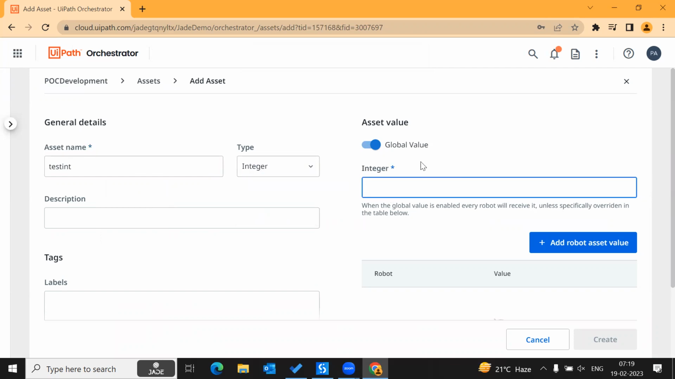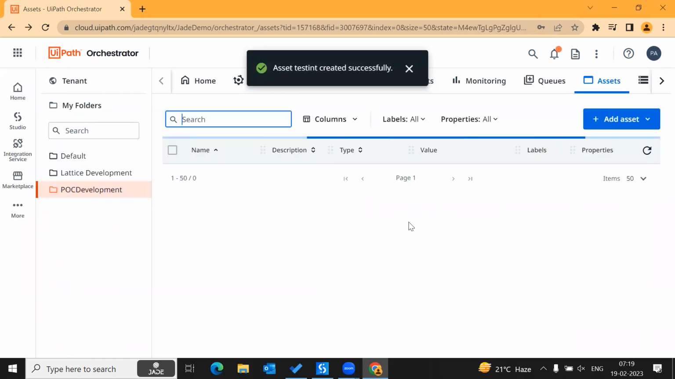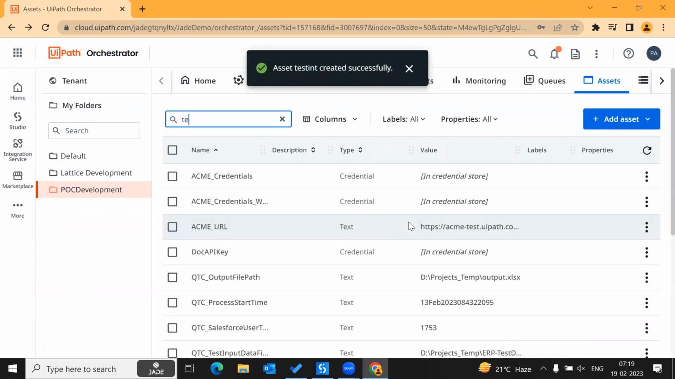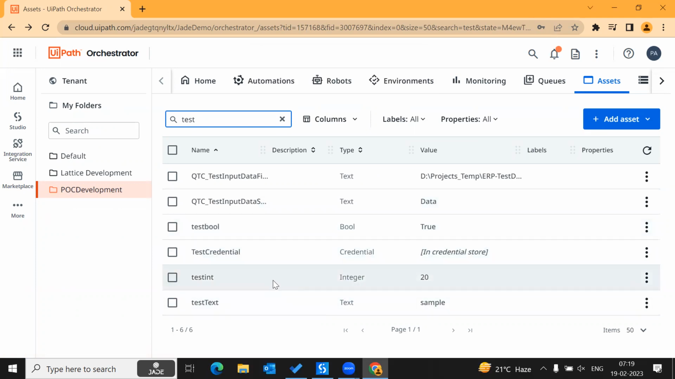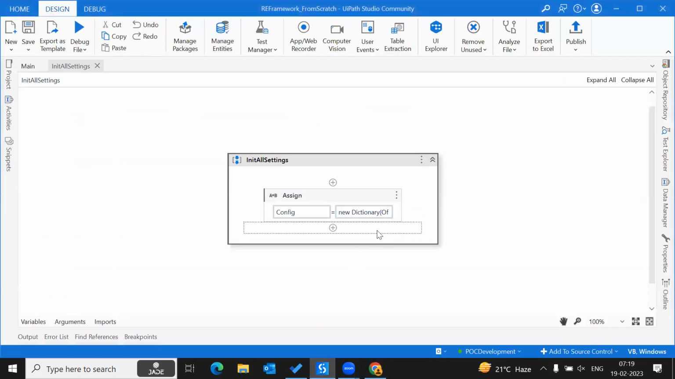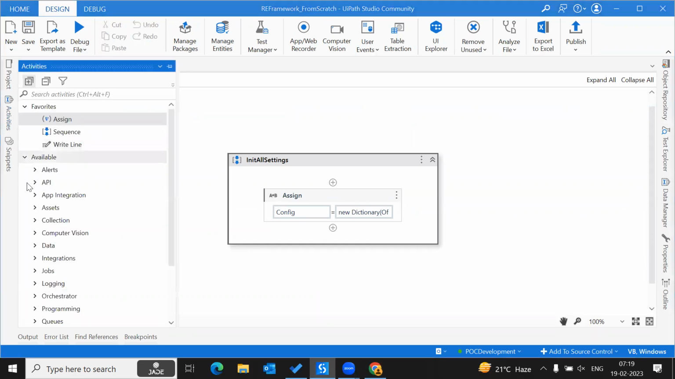So I'm trying to type some text values and it is not taking. Integer will take only the numbers. Now create. So these are the four different assets which I created now. Let us filter with that: test boolean, test credential, test int, and test text. Here, let us see what activities we have in terms of assets.